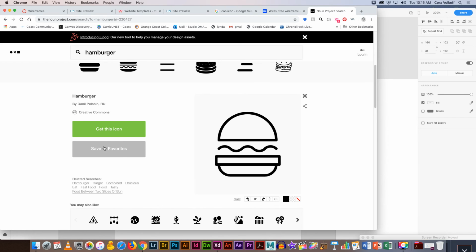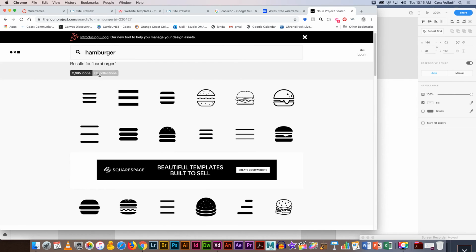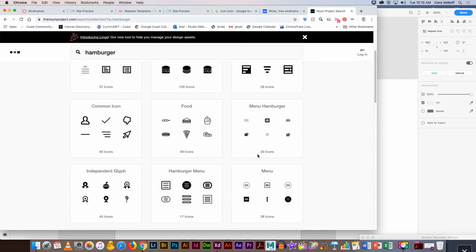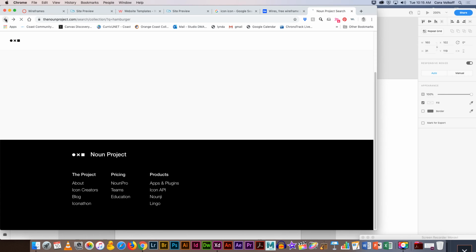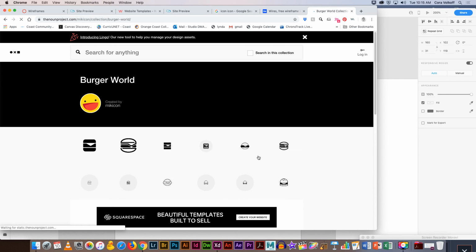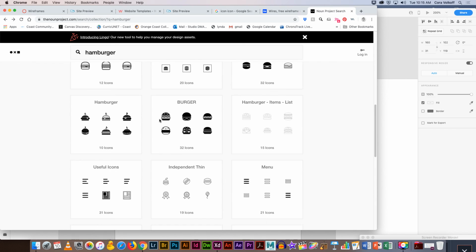So sometimes you can see the whole set on here somewhere. There's 63 collections here, so searching collections is good. So this food, oh, well, that's not good. This collection is different because they made just hamburgers as a collection. Let me try to get to my point.